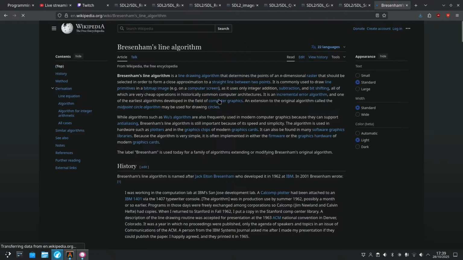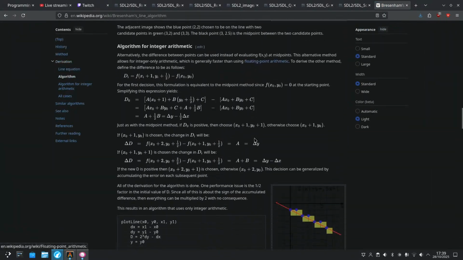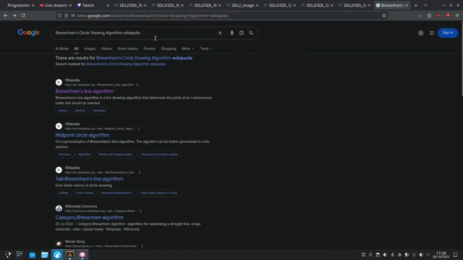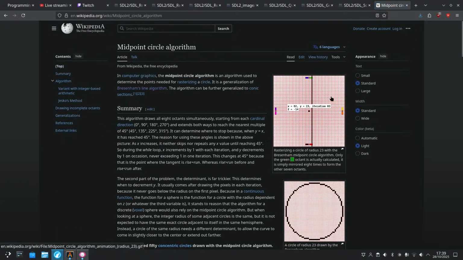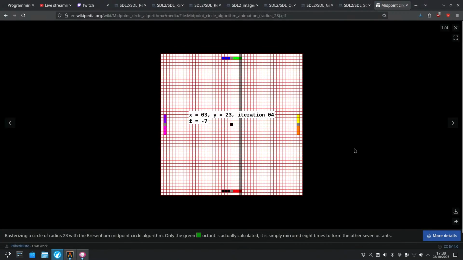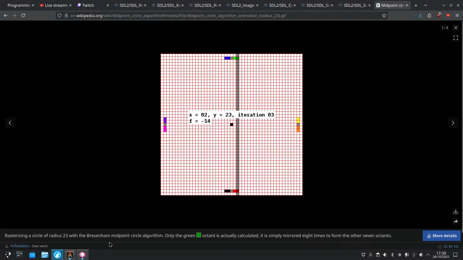So check this out. This is it? Oh no, is it not? Where's the one with the animation? It's midpoints. Okay, it's this. Check this out. So this is a way to draw a circle using just addition and subtraction or whatever. Yeah, it does say Bresenham's midpoint circle algorithm.